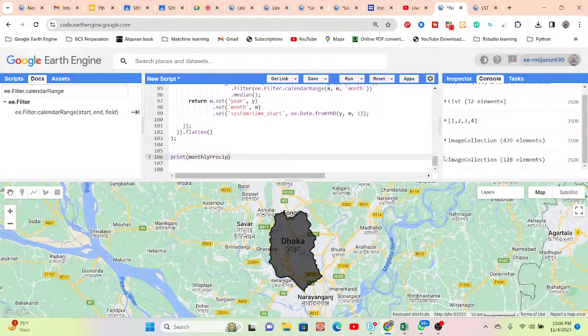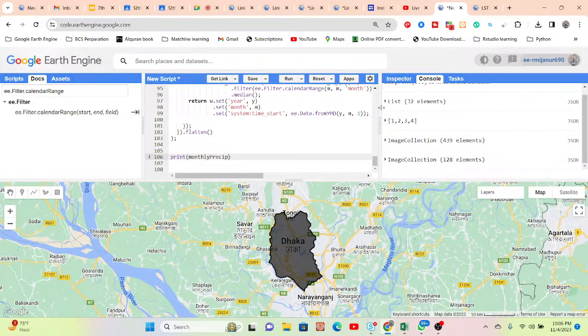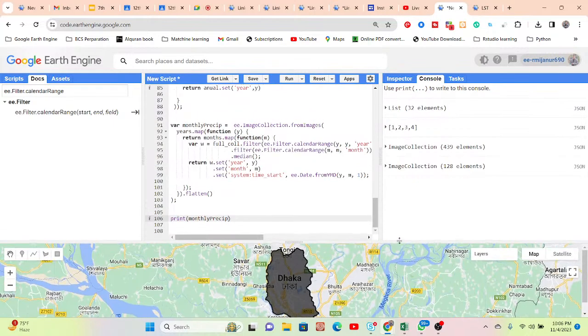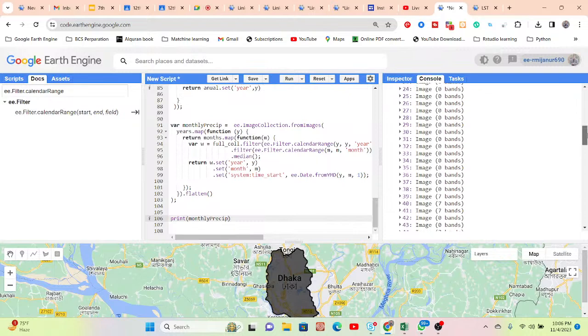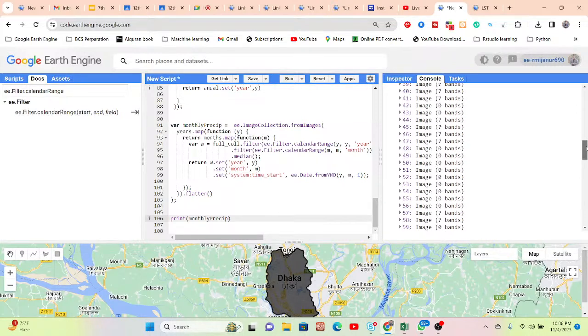And here we can get the total 128 image collection, and simply check that feature. Okay.